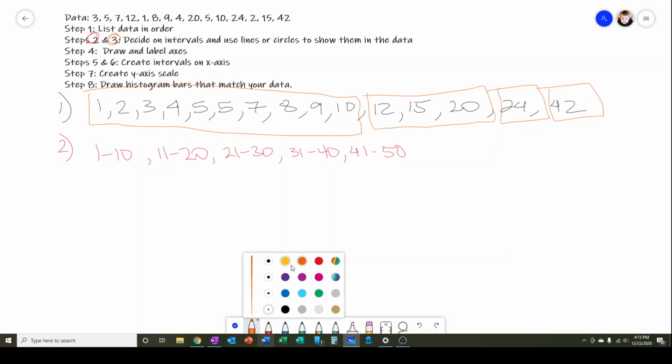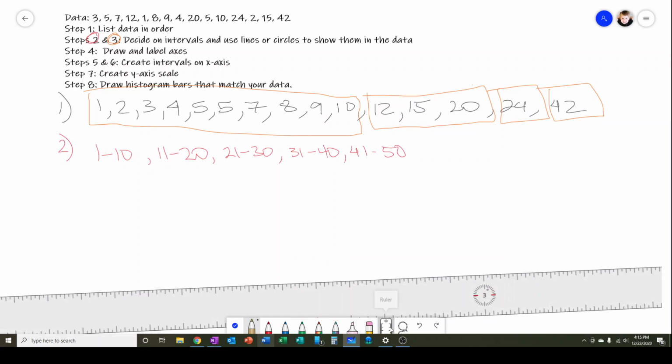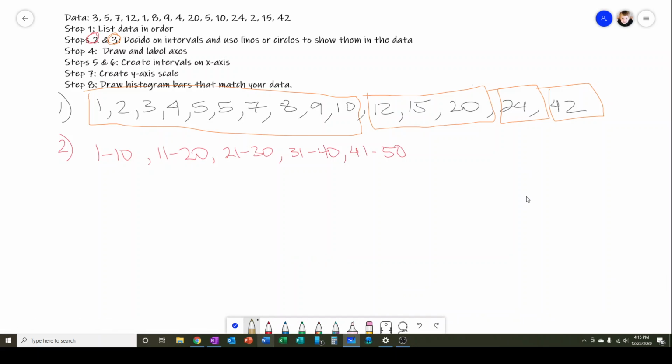Now, step 4 is to draw and label axes. Now, normally I would do yellow, but that's not going to show up real well. So I'm just going to make it freehand. Those of you who know me know what a big deal that is for me. So draw and label the axes. So there we go. This is going to be my X and Y.